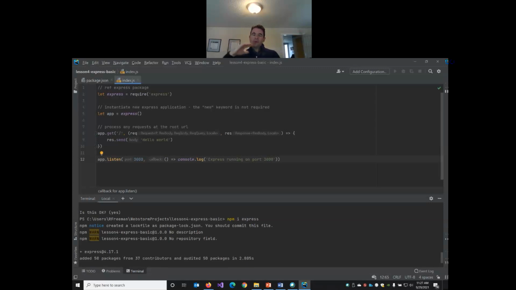So this is almost identical, really, to what we did with Connect last week. We required the connect package, we instantiated a connect application, and then we did some HTTP routing where we would send a response and we would listen for connections.